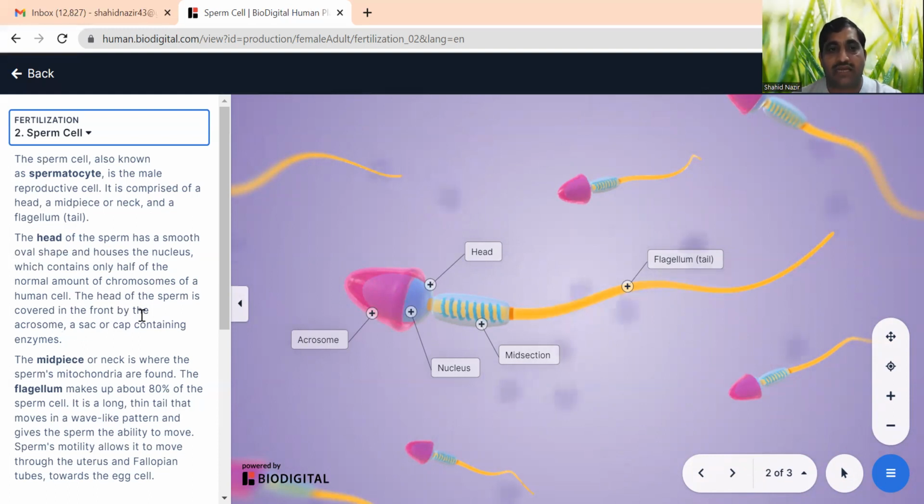And also the head of the sperm is covered by the acrosome. So the acrosome is a sac or a cap containing different enzymes. You can see very clearly here there is a head, and then there is a nucleus in this head region, and then there is an acrosome. This acrosome is like a sac structure covering the head, and it has different enzymes which are very helpful for the penetration of the sperm into the egg cell.